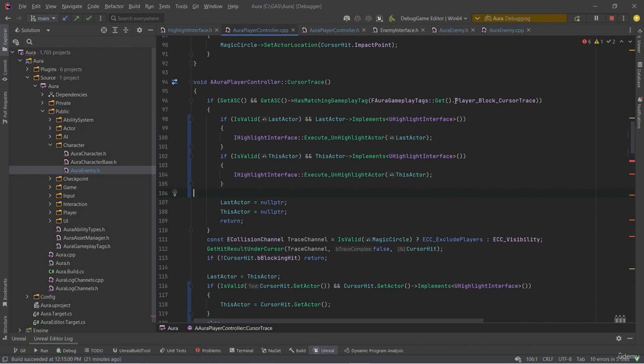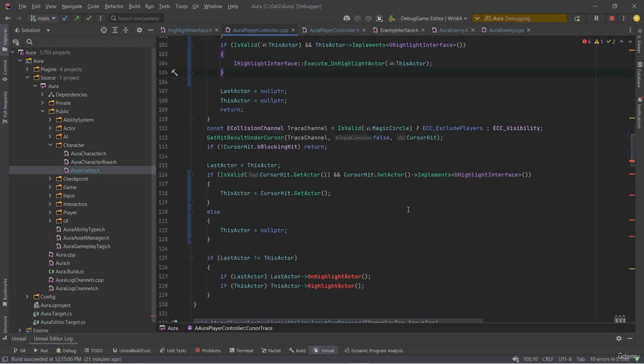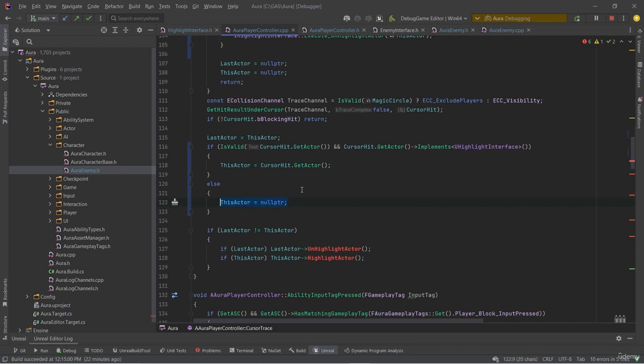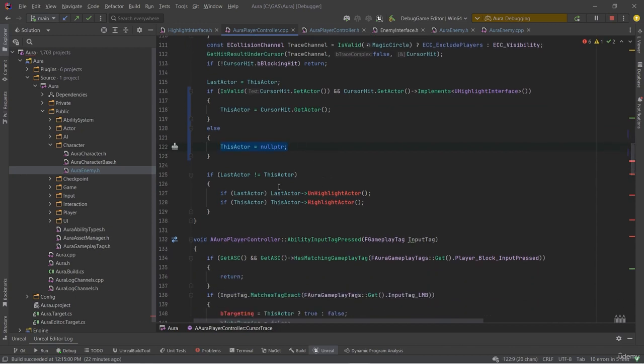So that way, if we have the player block cursor trace tag, if LastActor is valid and it implements the highlight interface, we execute UnHighlightActor with it, and we do the same thing for ThisActor. Now down here, if our CursorHit.GetActor is valid and it implements the highlight interface, then we can set ThisActor equal to that actor. Otherwise, we set ThisActor to null. Next, we're also checking if LastActor is not equal to ThisActor, and if that's the case, we want to unhighlight LastActor and highlight ThisActor.